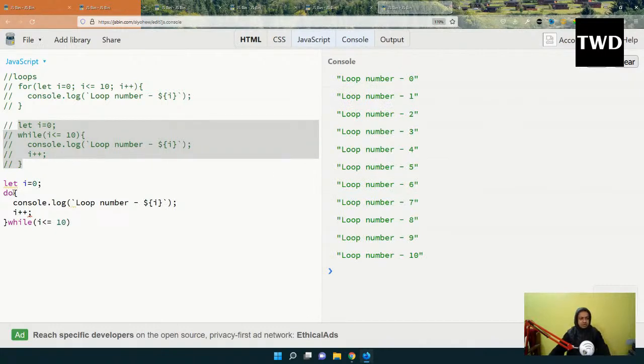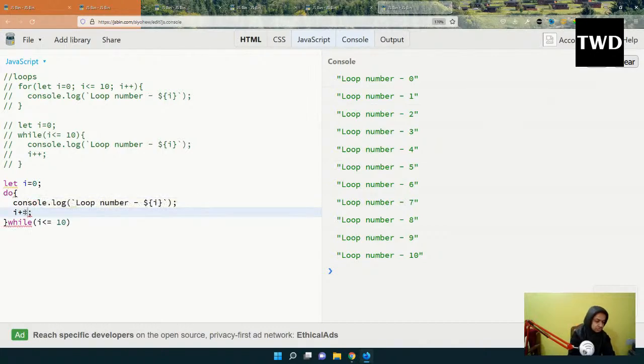Do while, see, we are not checking the condition here. So what is there in do while, it will run for one time even if the condition is not true. So suppose, instead of I plus plus, I'll make I plus equal to 11. I plus equal to 11 means I equal to I plus 11.